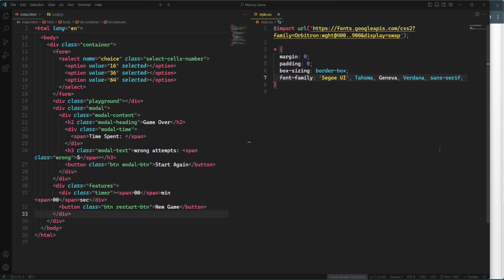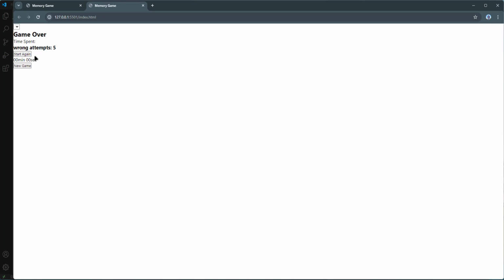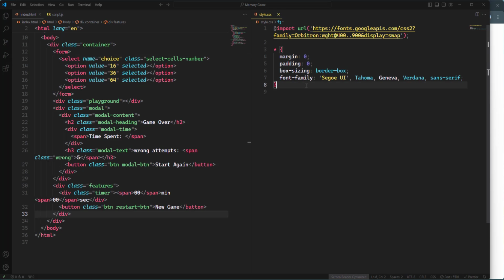Alright, so that's it about the default styles. As you can see, they are applied to the elements. Next, I'm going to decrease the font size of the HTML element. So I'm going to use rem as the measurement unit throughout this project.